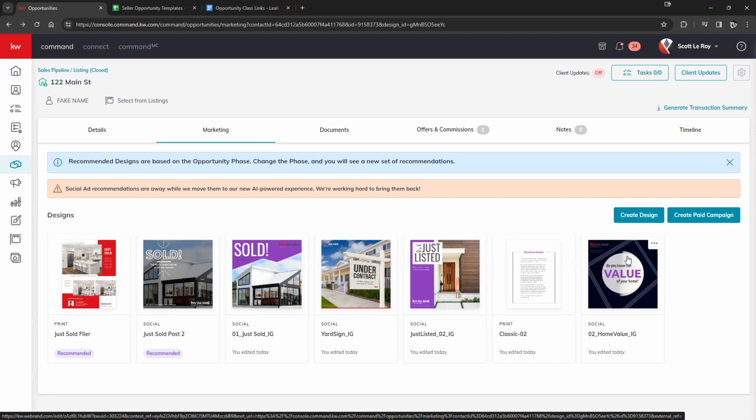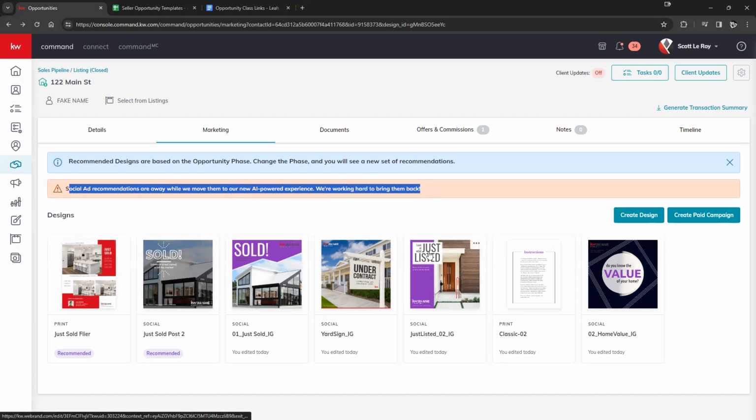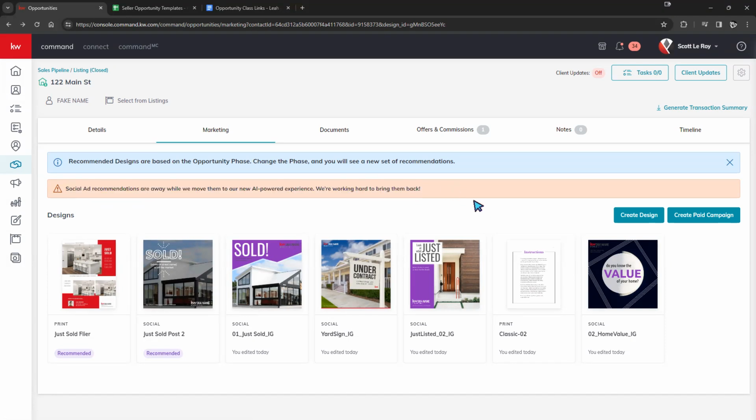Now, one other thing to note is there's a couple notifications right here. One says social ad recommendations are away while we move to our new AI powered experience. So though we have our scheduled post right here in our print, we should also have an ad section as well. However, given that there's a new paid ad update that has recently adjusted the way that we do paid ads, they may still be under construction.